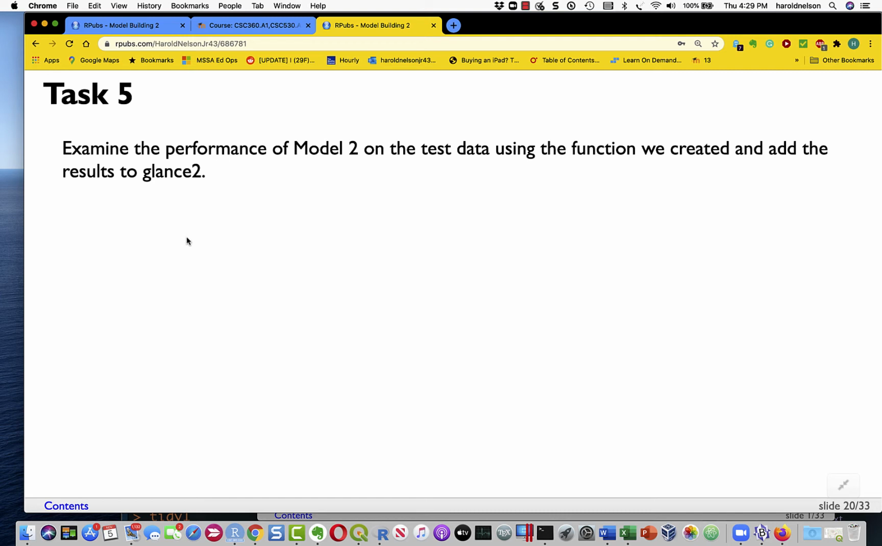So task 5 is to examine the performance of model 2 on the test data using the function we created and add the results to glance2, just exactly like we did for model 1. Okay, I'll pause the video while you work on that. Come back and restart the video when you're ready to go again.